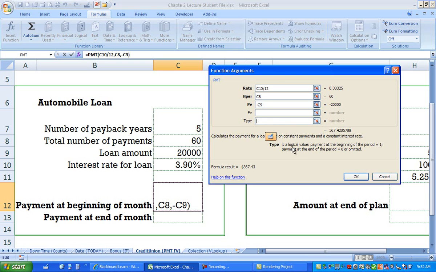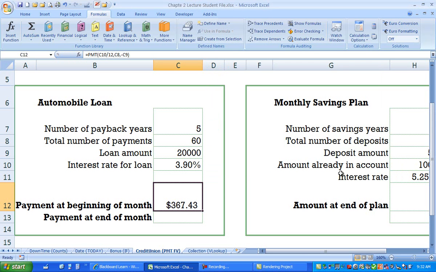Type indicates whether the payment will be made at the beginning of the pay period or at the beginning of the month or at the end of the month. If you leave it alone and don't type anything in the type argument, it's going to assume that the payment will be made at the end of the month. So we're just going to leave these last 2 arguments alone and go ahead and click OK. So your monthly payments are going to be $367.43.